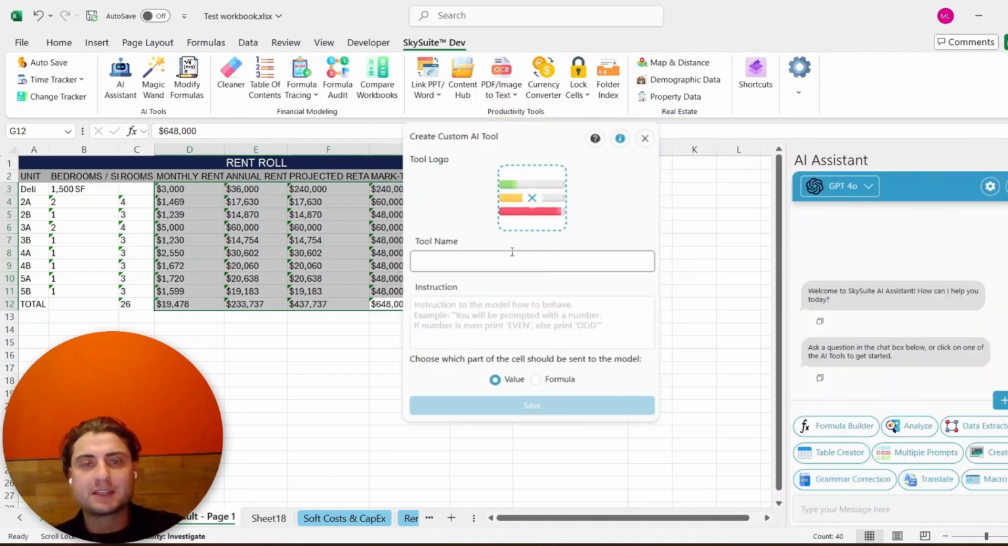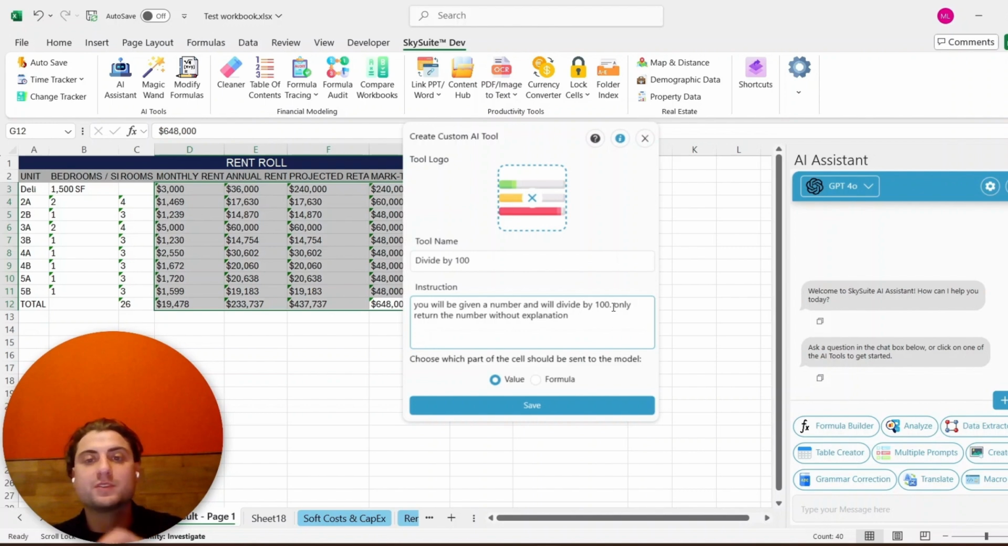So what I can do is select an image. I'm going to call this divide by 100. And I'm going to tell the assistant what I want to do. You're going to be given a number and you'll divide by 100. Only return the number without an explanation.